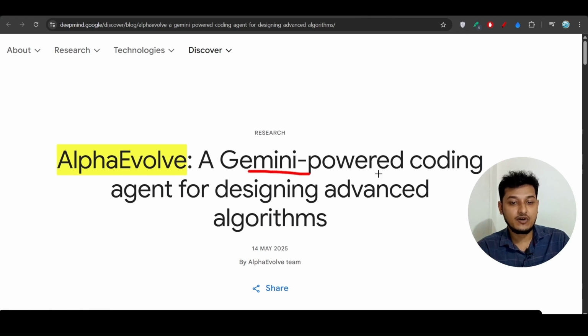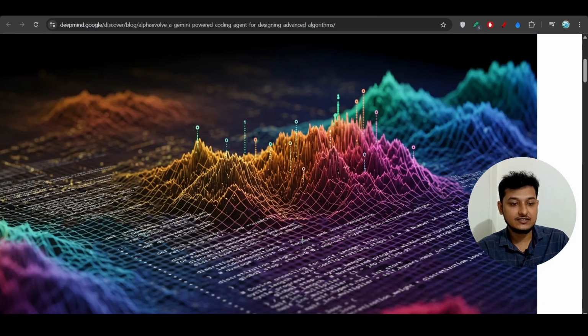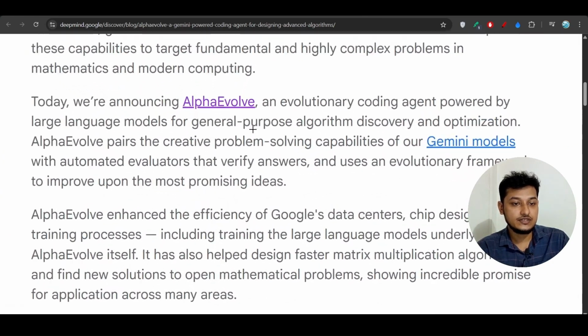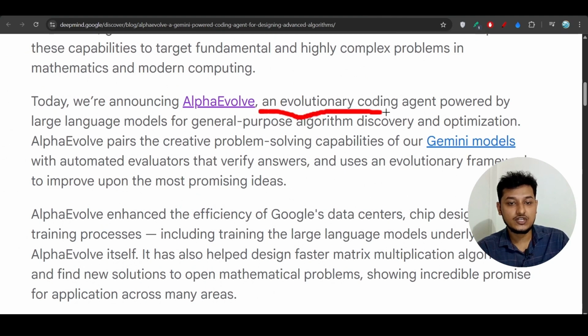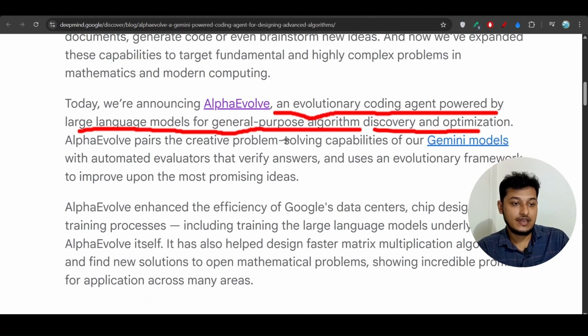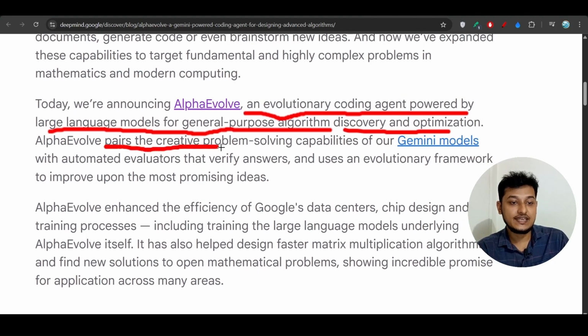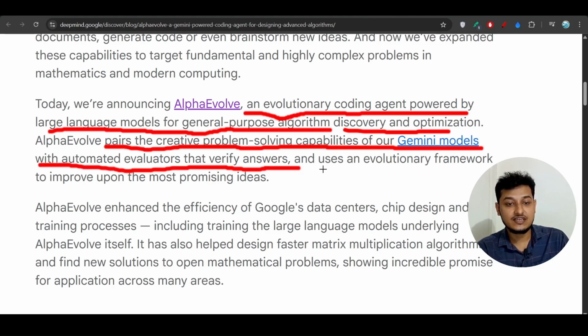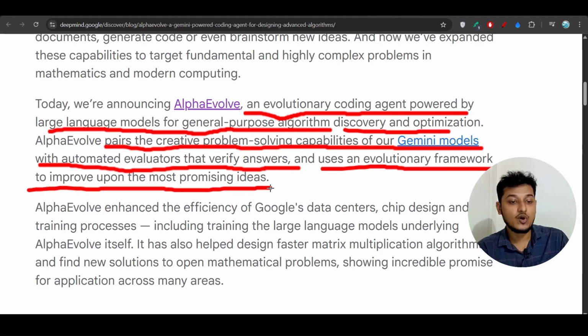Now let me talk about this AlphaEvolve. It is a Gemini powered coding agent for designing advanced algorithms. What is that? If I scroll down below, here you see that AlphaEvolve is an evolutionary coding agent powered by large language models for general purpose algorithm discovery and optimization. Okay, and AlphaEvolve pairs the creative problem solving capabilities of our Gemini models with automated evaluators that verify answers, and uses an evolutionary framework to improve upon the most promising ideas.